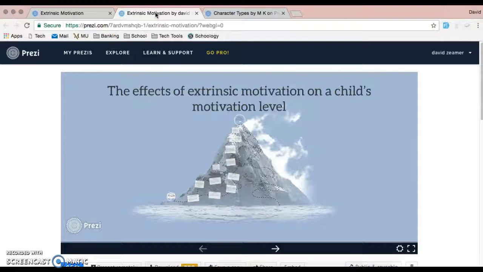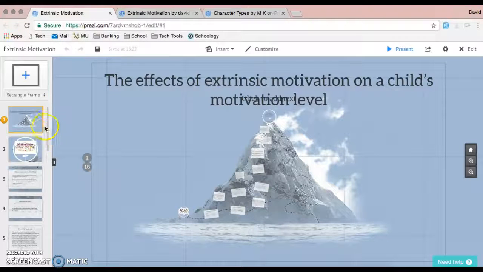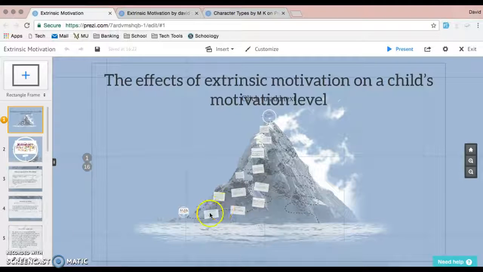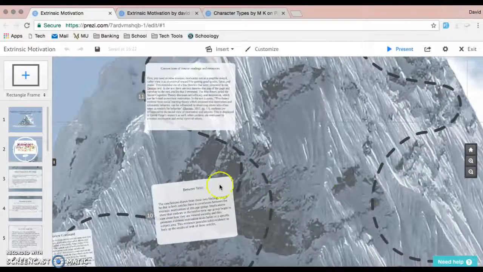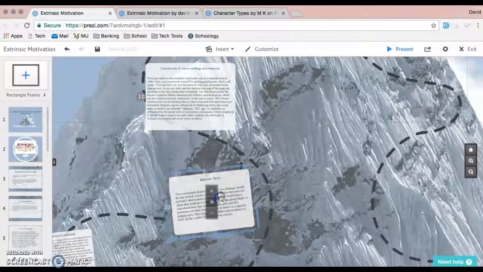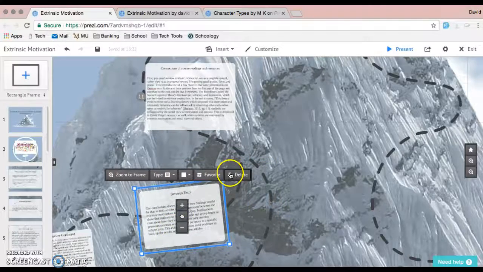So I'm going to first take a look at one that I made for a class in previous years called the effects of extrinsic motivation on a child's motivation level. It sets up like when you're editing it, just like a PowerPoint. But then you're also interactive with where you put your different pieces. And if we zoom in here, I could select something, and I could change the size. I could grab it with the hand and move it around on the screen, tilt it back and forth. So some different things that I can do with my text.